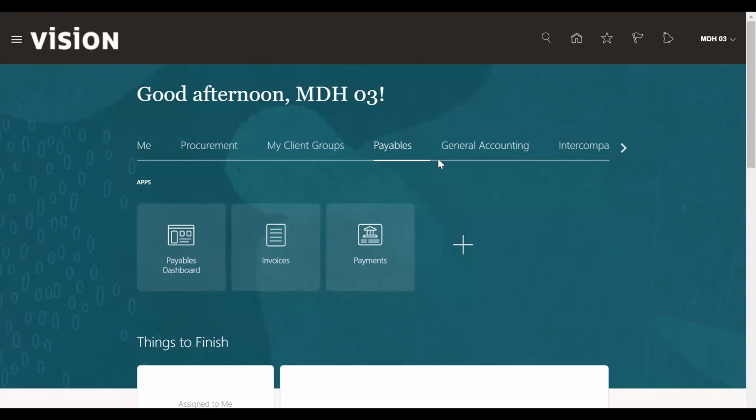Today we will start the Oracle Cloud Fusion Payables module. In that, we will learn how to enter the standard invoice, and then we will try to make the payment and how to run the create accounting for the same.